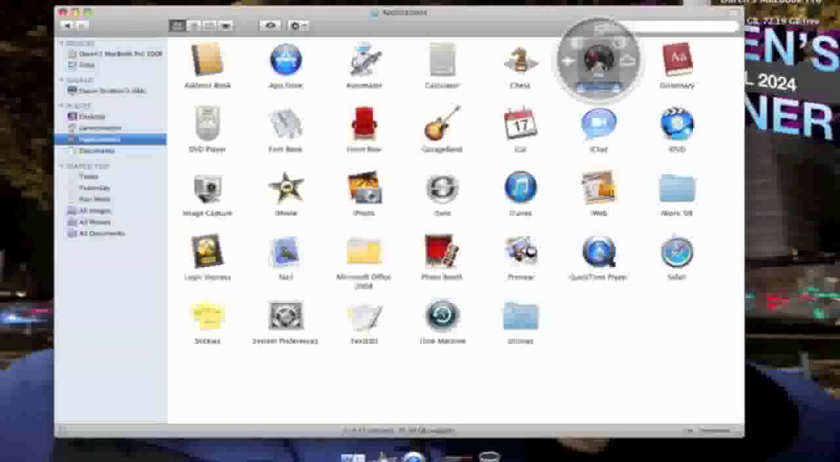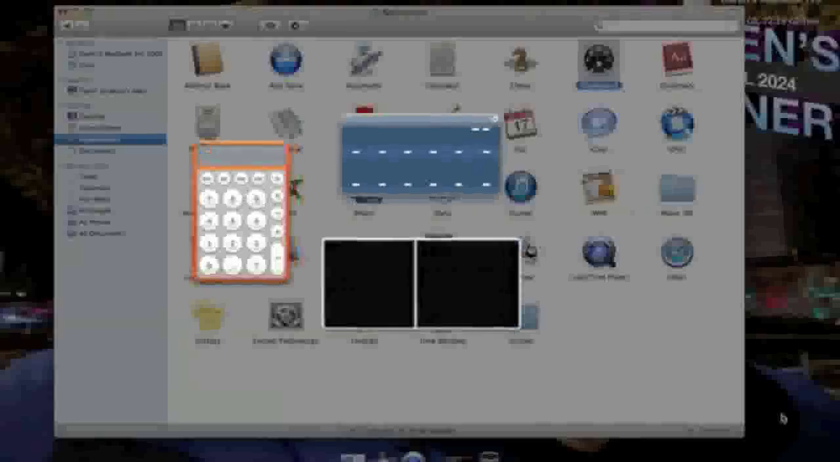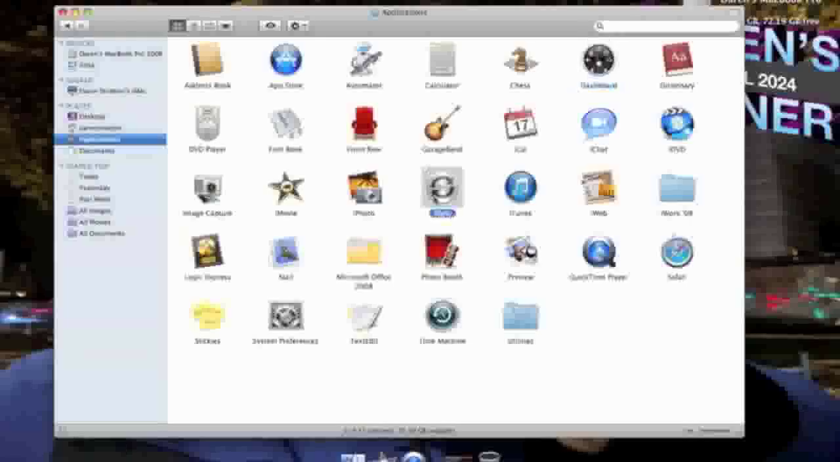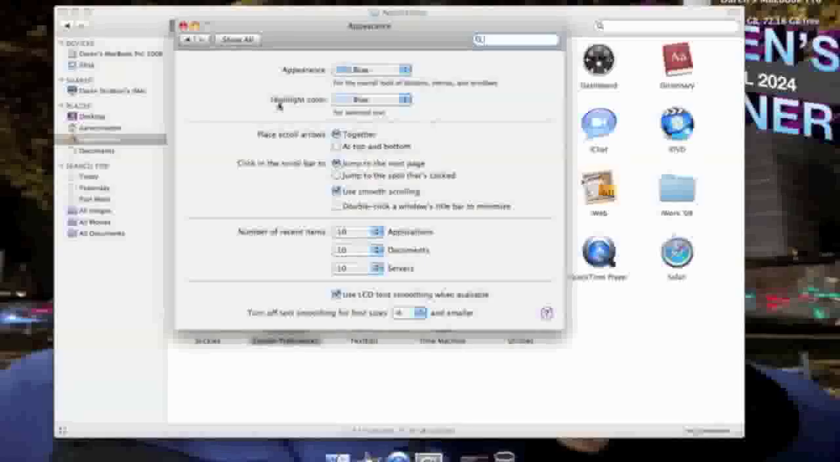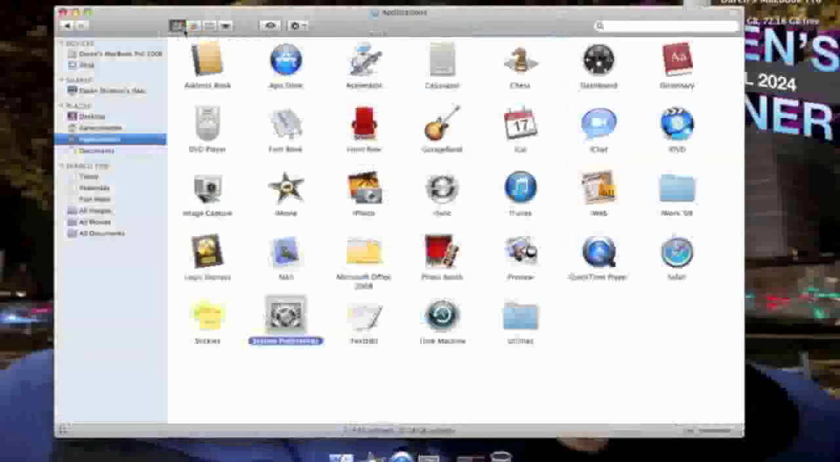Got the dashboard as well. And then we've got, probably won't worry about the Time Machine yet on here. But System Preferences, look at that. I've updated everything that I need to. iPhoto as well.